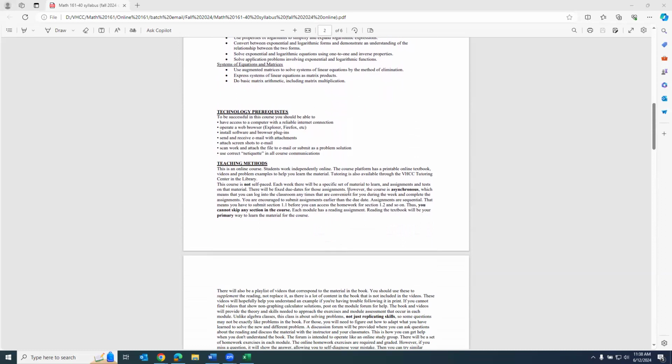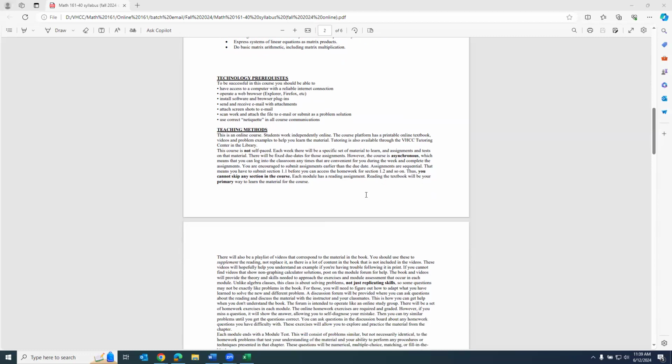Technology prereqs: you need to have reliable access to a computer and reliable internet, an operating web browser, and the ability to send and receive emails. Since this is an online class, that is a very basic requirement. And you need to be checking your VHCC email, not your Gmail or America Online or whatever. You need to be checking your VHCC email on a regular basis.